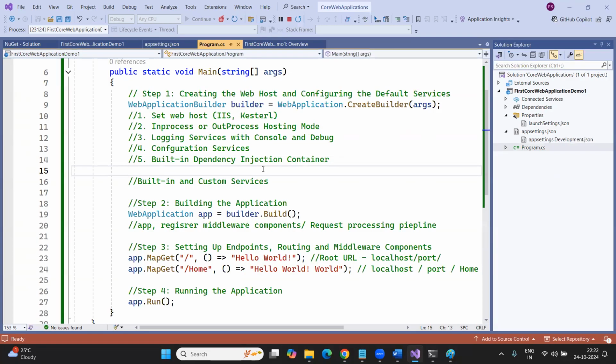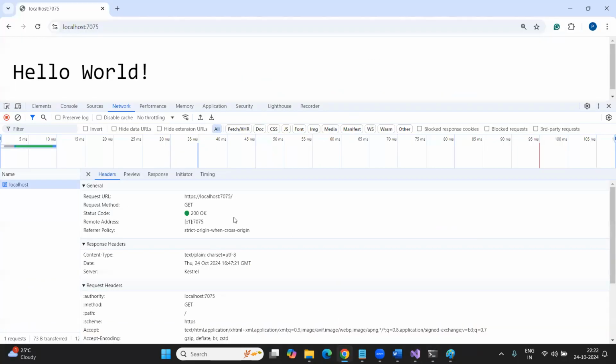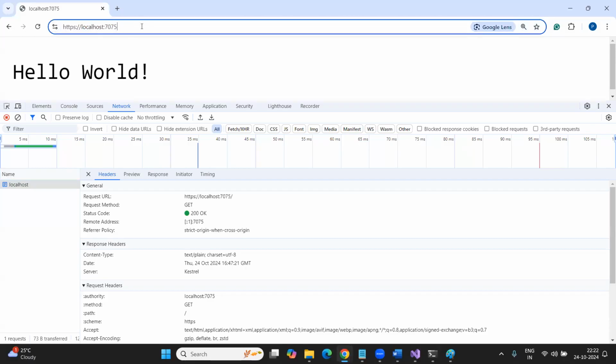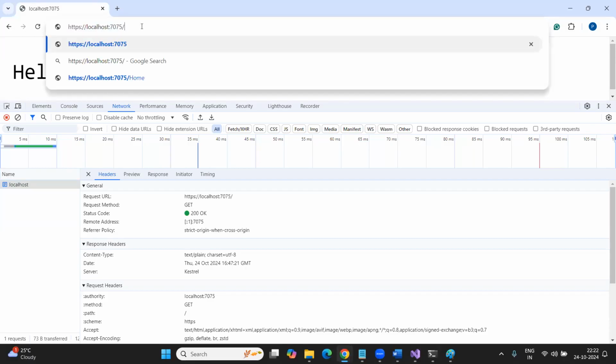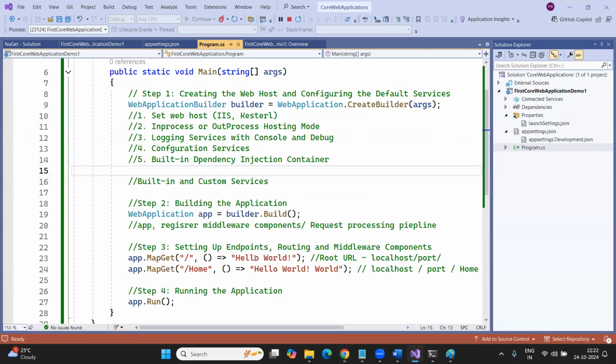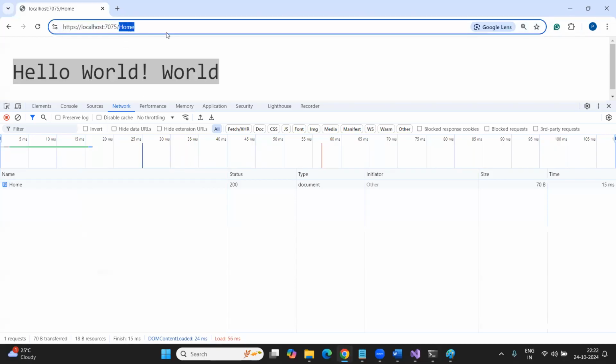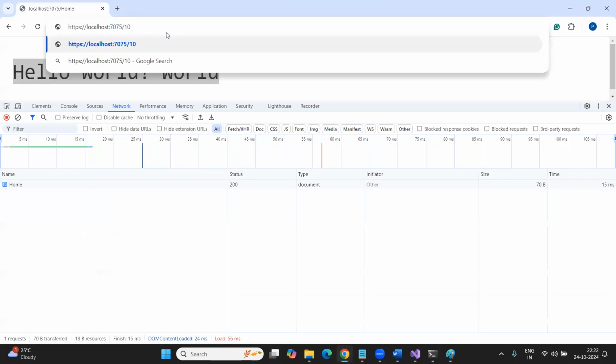Yes, sir. Within the browser, we have run the application and given /home. Whenever we run /home, we will get Hello World. That is the output for us. But whenever we give 10 as input, what happens? Go to the browser once. Now you can give /10 after the URL. It will throw a bad request or something like that.